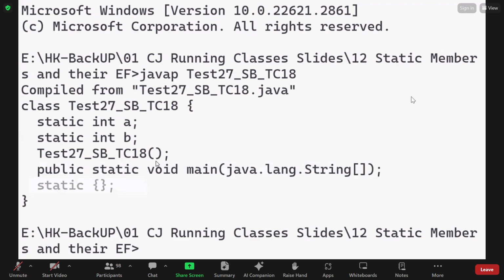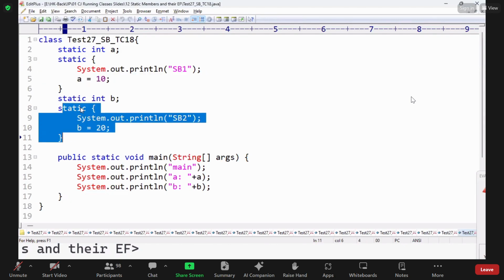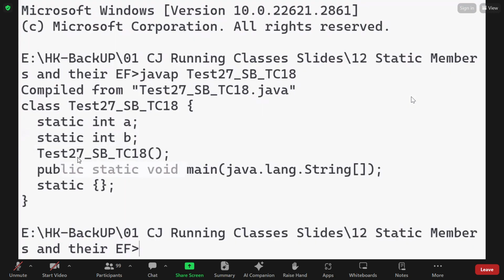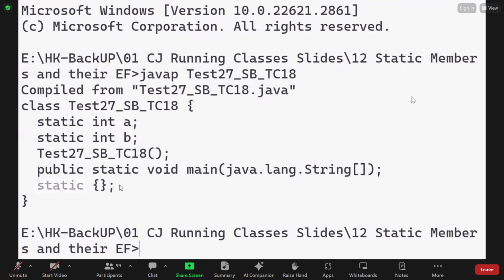how many static blocks are there in my class? Two static variables are there. Main method is there. Implicitly, the compiler provides a default constructor. Then what about static blocks? How many static blocks are there? I wrote two static blocks, but only one static block is shown. Where did the other static block go?